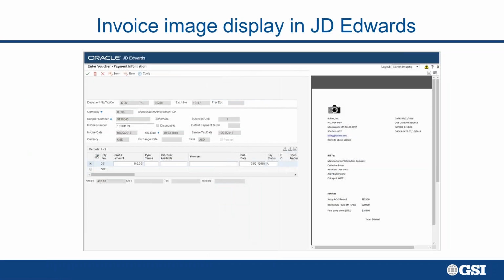Invoice imaging display in JDE Edwards is what you're seeing here. Here's the voucher screen in JDE Edwards. Hopefully you can see that, okay? And on the right, you would see a representation of the invoice that is stored in the content repository. Now this image is put here by the Canon solution, and you can click on a link to see it, or you can have it open automatically, as this one did here.